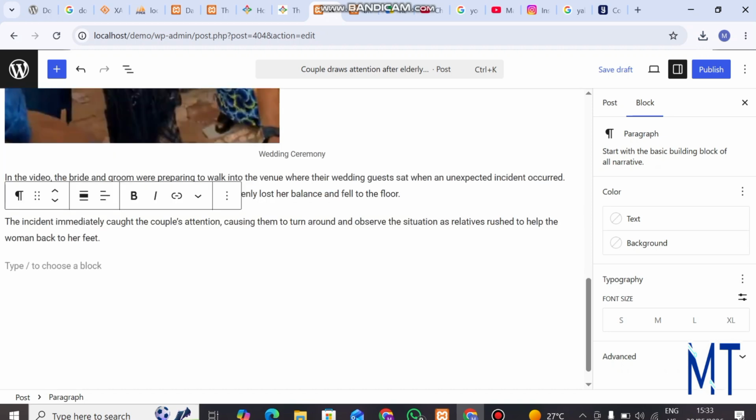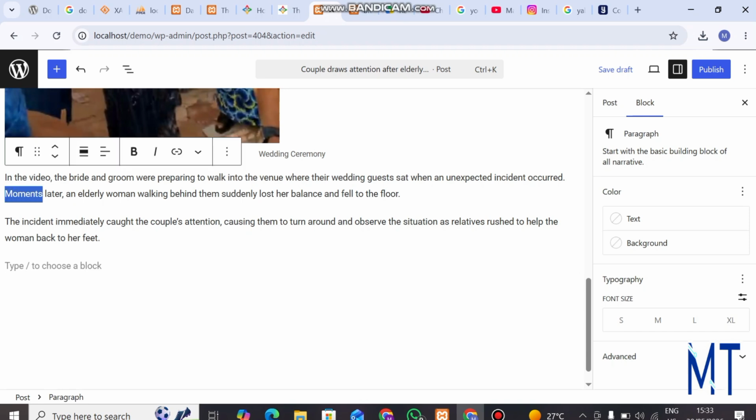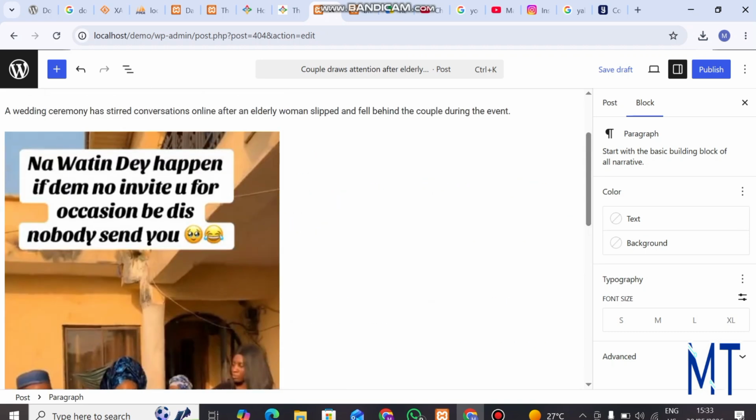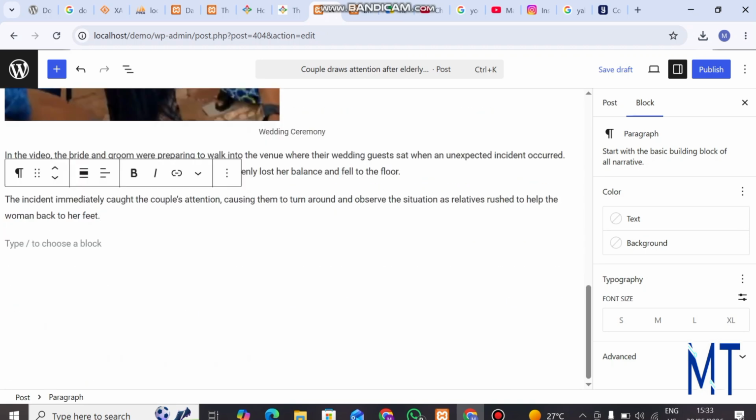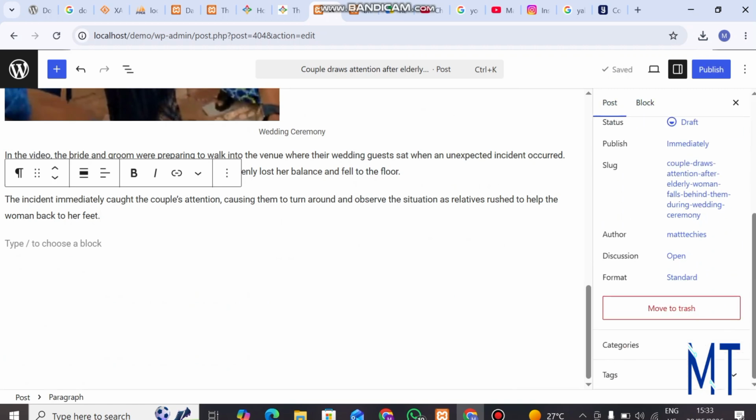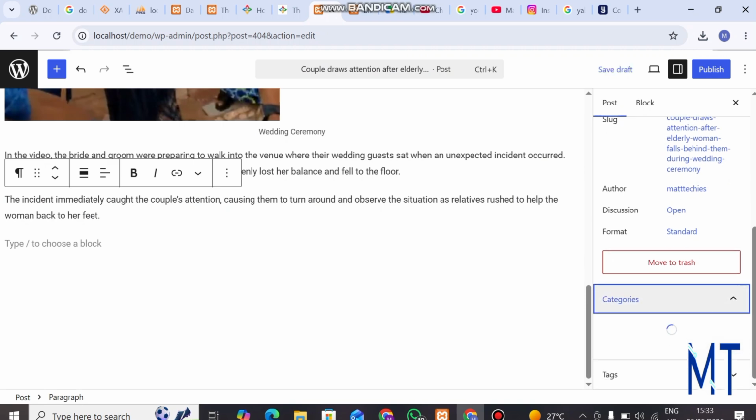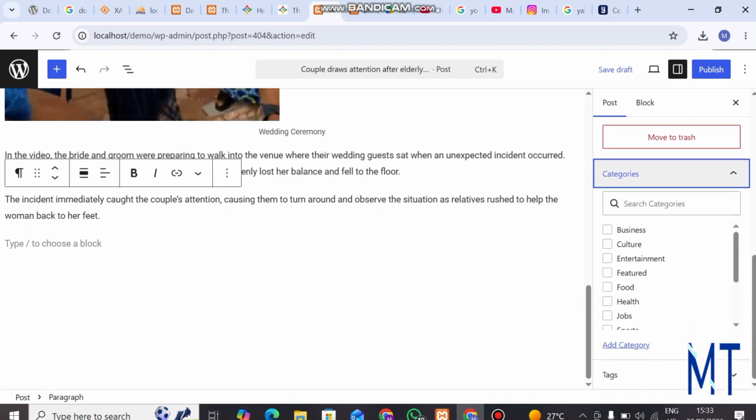When you add your text, I can decide that I want something to be bold here, so I can just highlight moments. Then look at this B here, click on it, then that has become bold. So that you can add a lot of things to your post. So next now I need to select which category my post falls under. So I click on post here. Let's see categories.